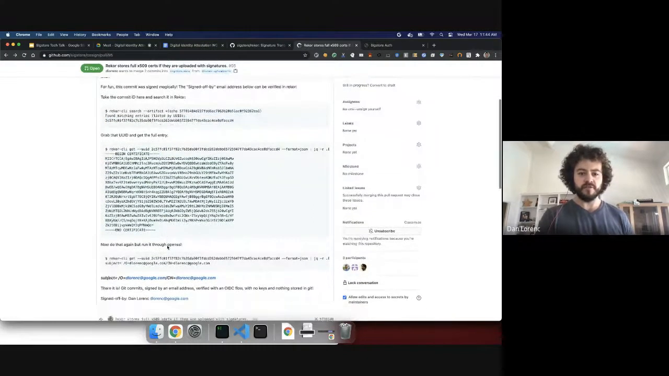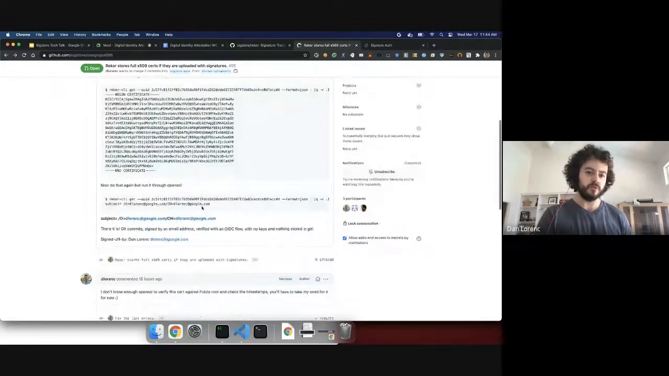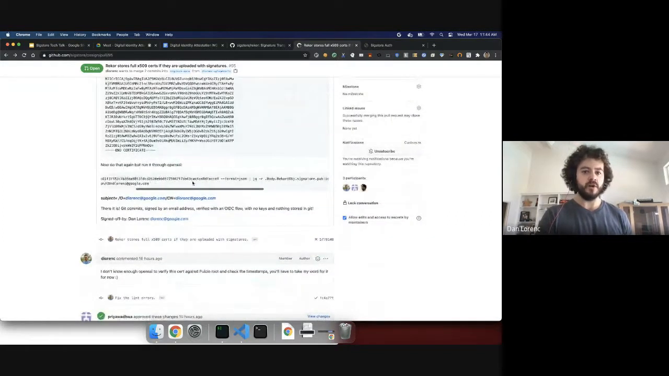I think Santiago fixed this up a bit. I don't know enough OpenSSL to do this on the command line, but it's pretty simple to do in Go to actually do all of the verification pieces here. So you can run this through OpenSSL. That's all I showed. And you can see that the email address is in that pull request, and all of that metadata is signed with the public key in the certificate.